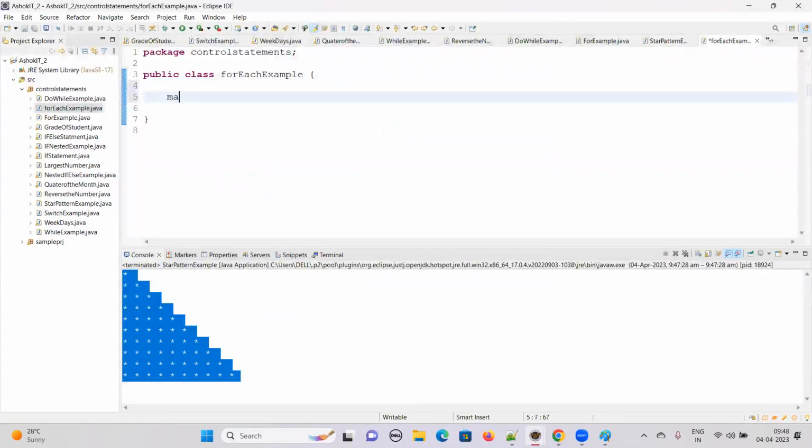So don't worry and all. What is an array and all? We'll discuss in detail. I'm going to show you how we exactly print the values with the help of for each.